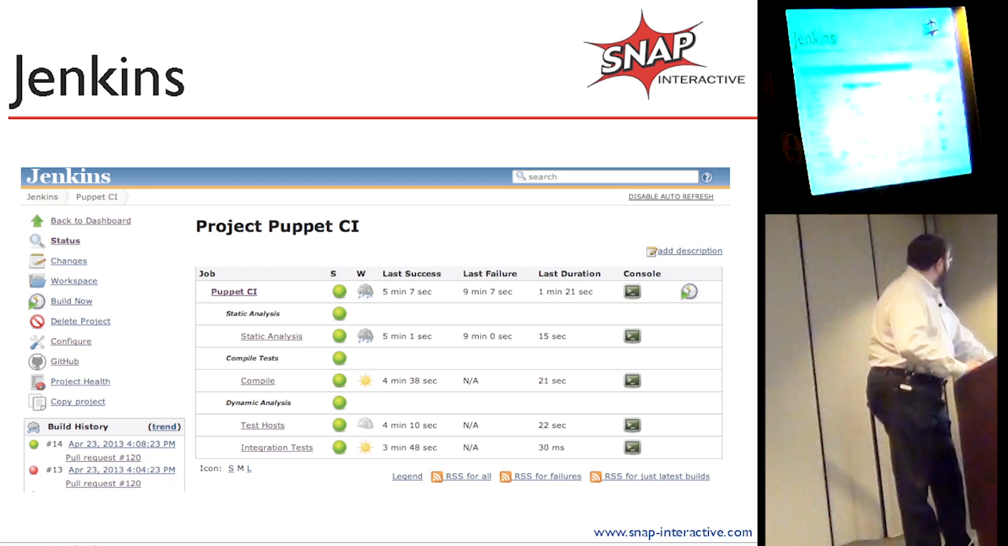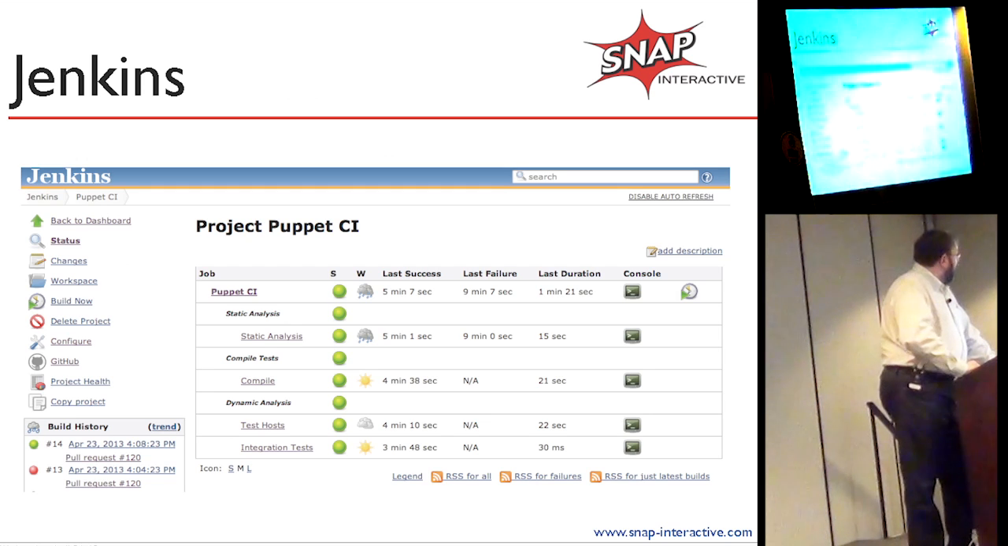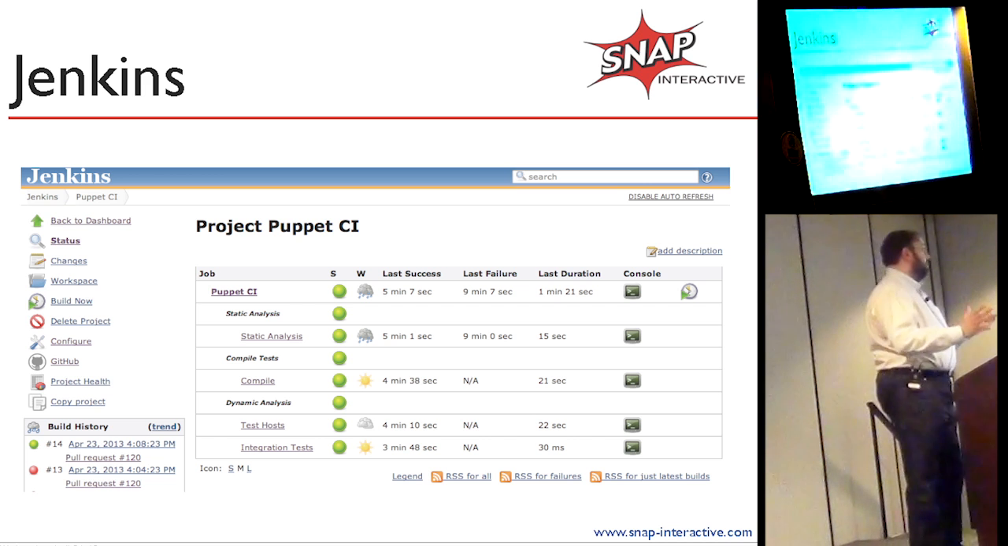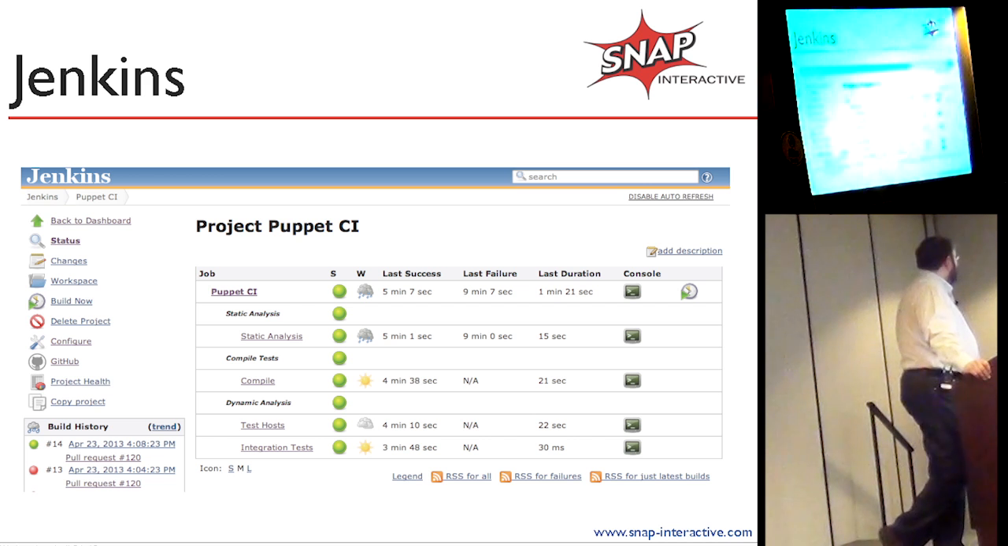That's what we got. So this is what Jenkins can look like. I've just set up a Puppet CI meta job. Actually, this is called a multi-job. And so you can see, how well can you guys see in the back?